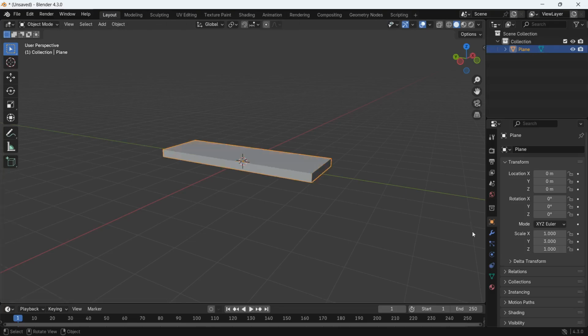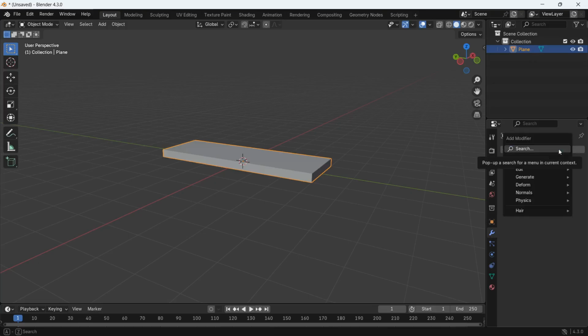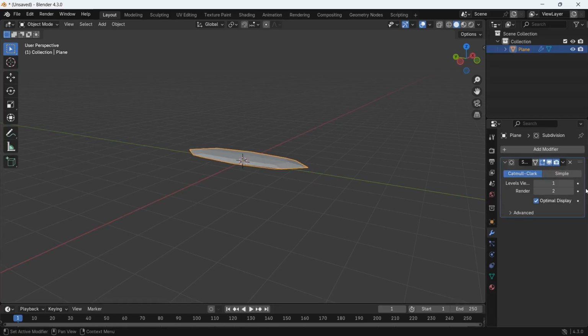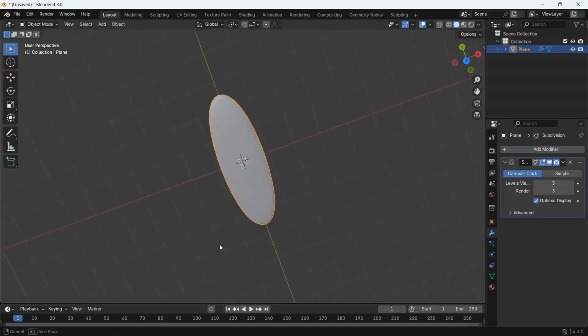So now we can go back into object mode, go into the modifier properties and go add modifier, go into generate, and we're going to use a subdivision surface modifier. So there we go. So now we can increase these levels here a bit.